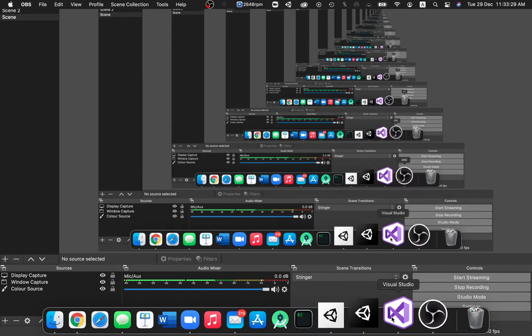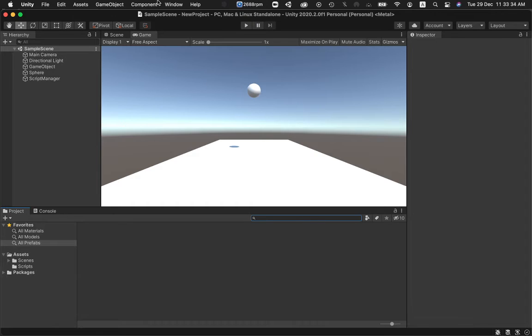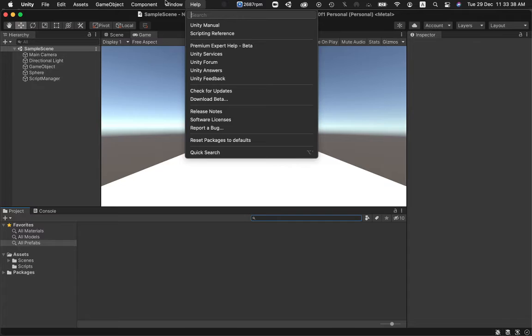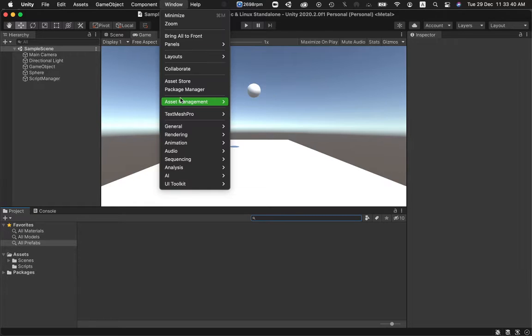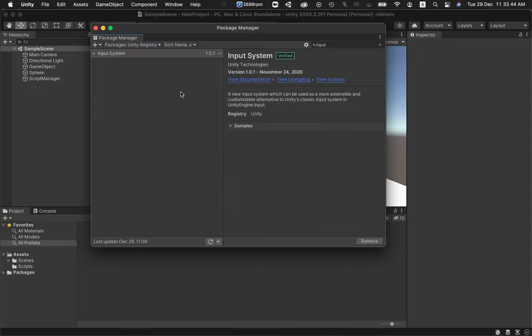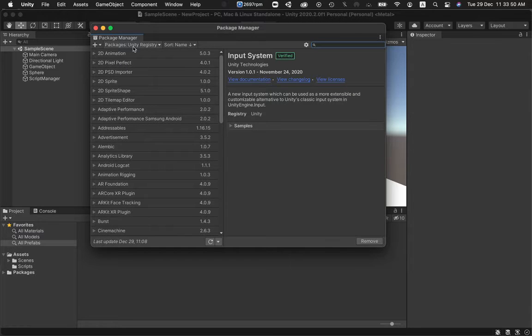Hello, and in this video we'll be learning how to get input from Unity. So the first thing you want to do is head over to your package manager. So window, package manager. This basically shows you all of the assets that you have and you can import into your project. So by default it should be packages in project, but you're going to change it to packages Unity registry.